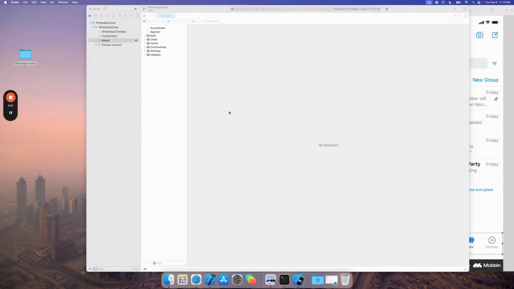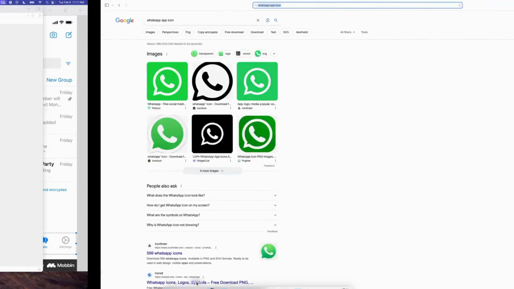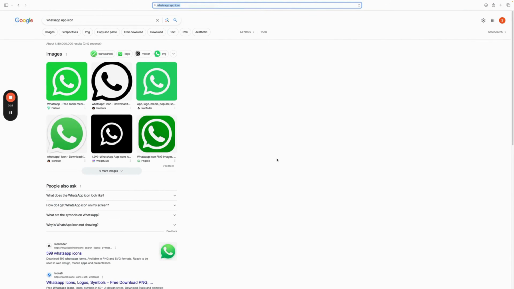Okay, so with our assets imported, I would like to go forward and create the WhatsApp app icon. To do that, I'm going to use a free MacBook app called the Icon Set Creator. You can look for it online, but you really don't have to worry. I'm going to provide these assets in the link below the video. But I'm just going to show you the process of how I create my app icons whenever I'm creating clone applications. So I'm going to go on Google and search up WhatsApp app icon.